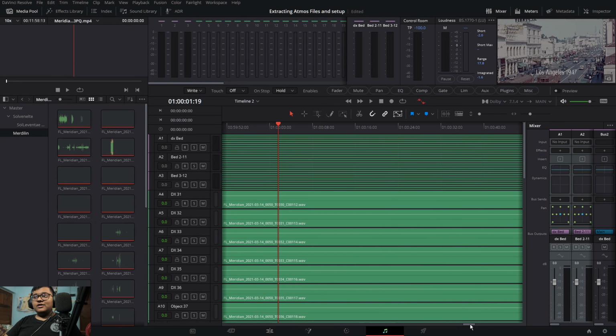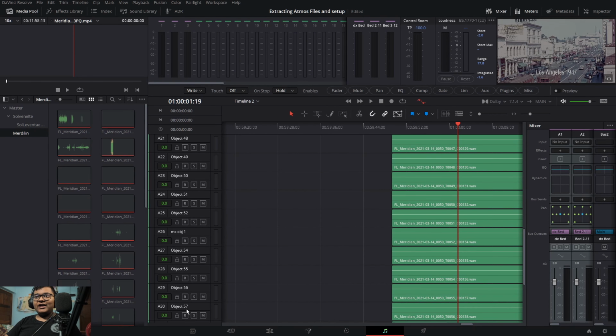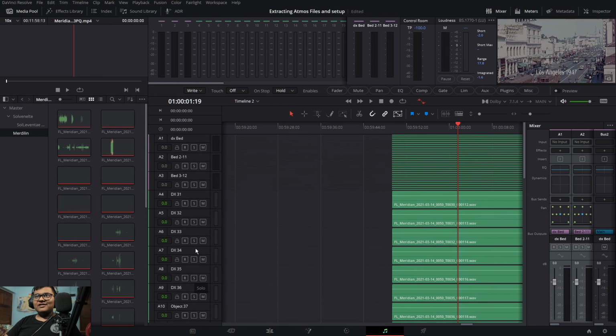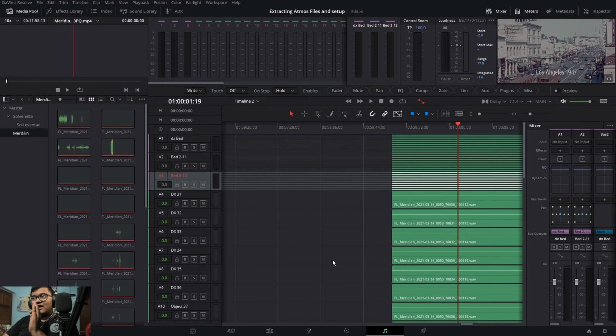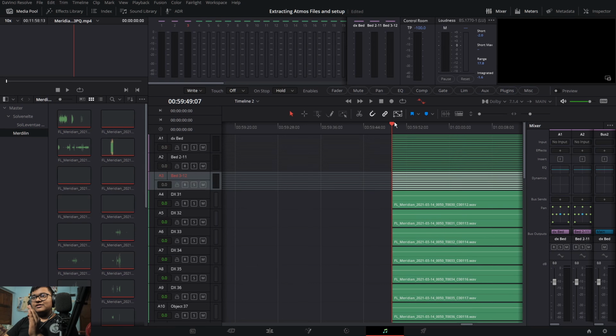You can see a different kind of naming over here, and objects are also sometimes dialogues. DX, DX bed 2 to 11, bed 3 to 12. Every movie will have its own configuration. So the common configuration you might want to go with is to create a small bed. This is the basic one. Create a bed, 7.1.2, and 118 objects.